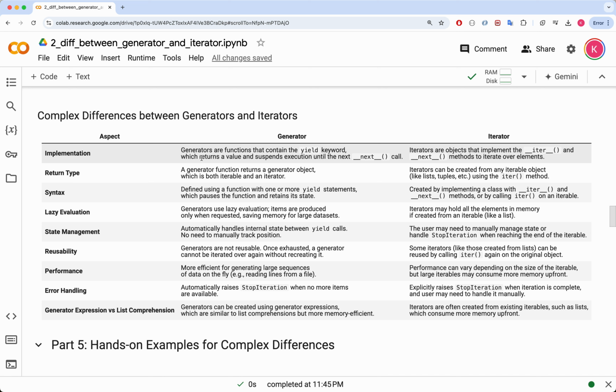Implementation. Generators are implemented using the yield keyword inside a function. This allows them to produce values one at a time and pause their execution after each yield. The generator resumes from where it left off when the __next__ method is called again. This makes generators highly efficient for producing data on demand. In contrast, iterators are objects that implement both __iter__ and __next__ methods. These methods allow the object to be iterated over, but the iterator must handle state and progression through the sequence explicitly.